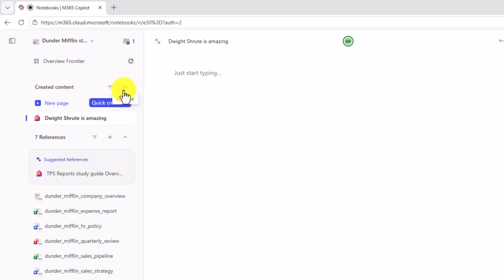Now I can also do things like Quick Create. Now I drop this down. I can make an audio overview. So this is like an interactive podcast. I can even make a study guide. Now this is in private preview right now, but it's rolling out very soon.